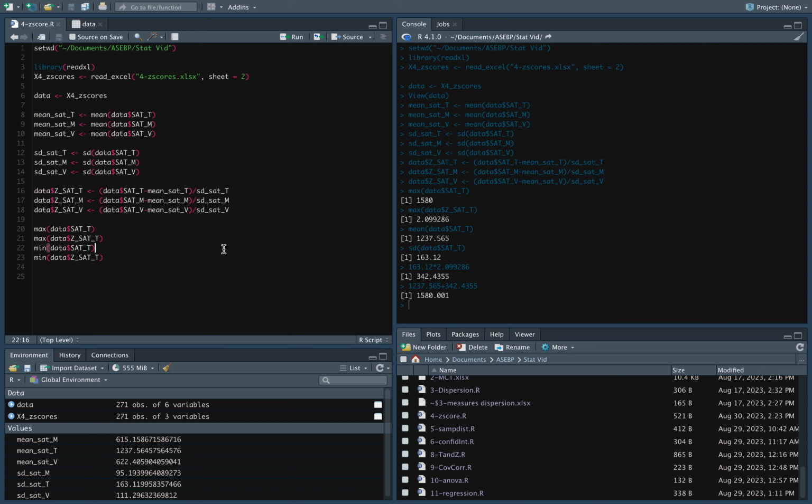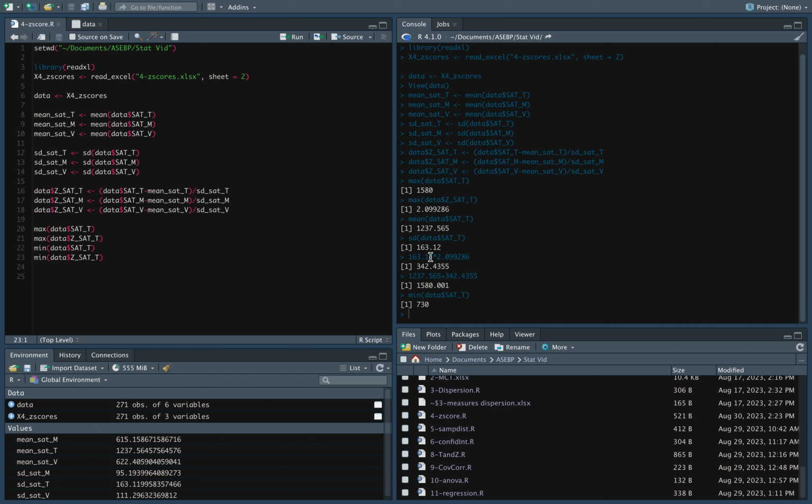And we can find out the same about the lowest score. The lowest score in group T is a 730. And that is 3.1 standard deviations below the average for the SAT scores in group T. And that is how we can find z-scores and explore some of our data in R and Excel.